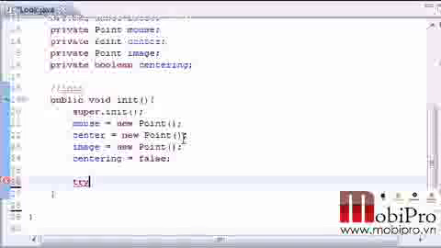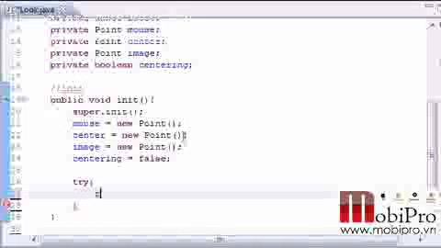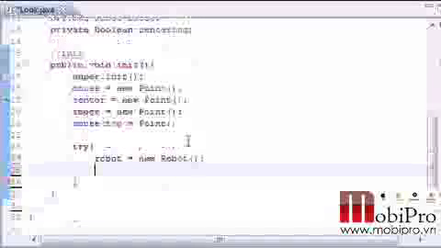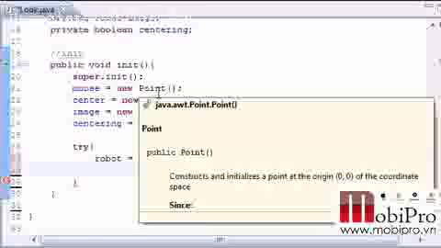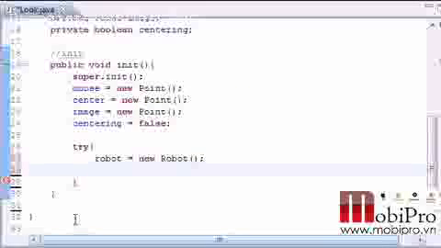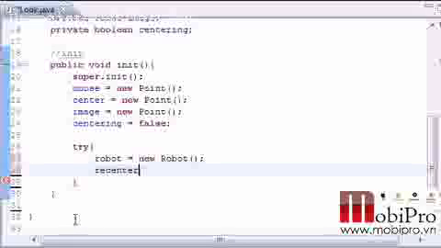After we create all these, what we want to try is set that robot equal to a new robot object so we can use it later on. After this, we're going to make a method to center the mouse on your screen, and it's going to be called recenterMouse. So we're going to make a robot object.